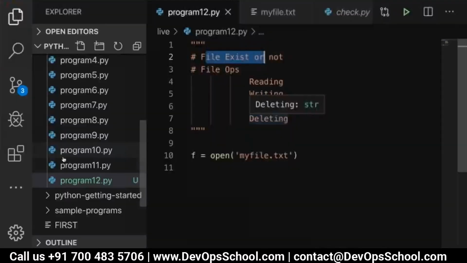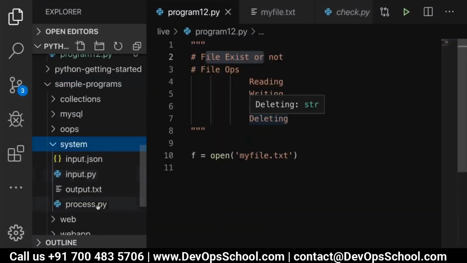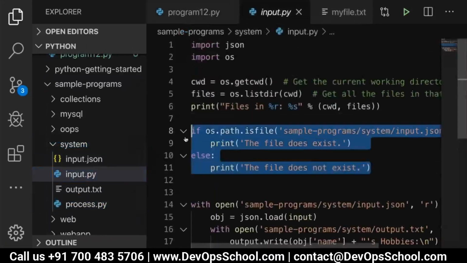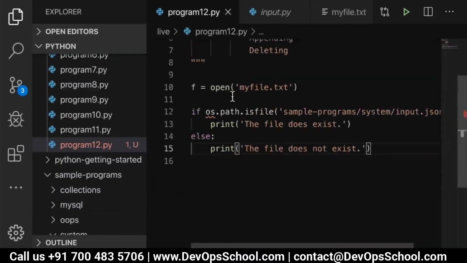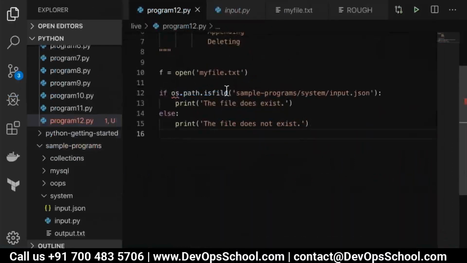I cannot find the code here, so I'm going to use my code. I have some code in input.py. Now look at this here. This code I'm going to use in the program. The logic is very simple. If os.path is file. Now os is one of the packages in Python, and this will validate whether the file you are working with exists or not. So this is one of the packages which you are calling.